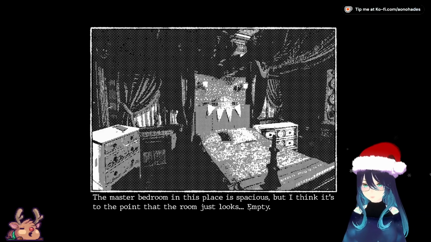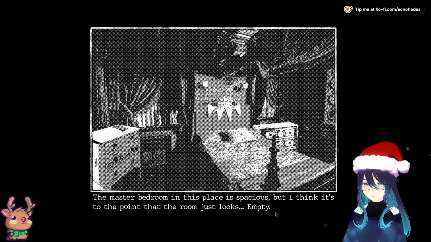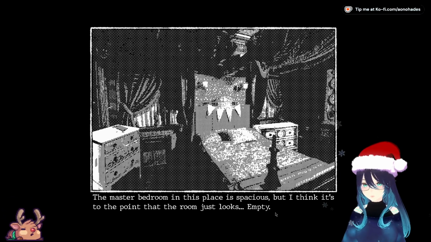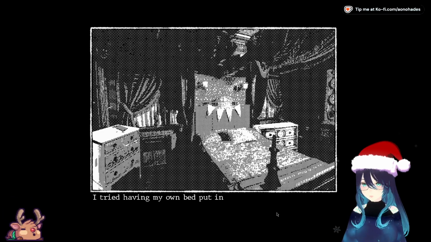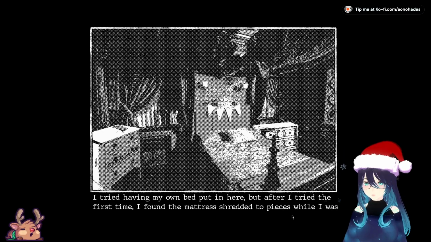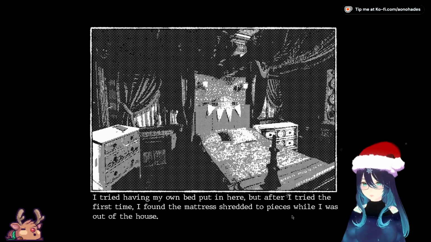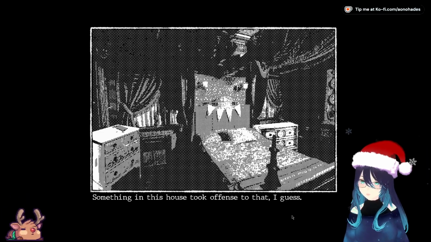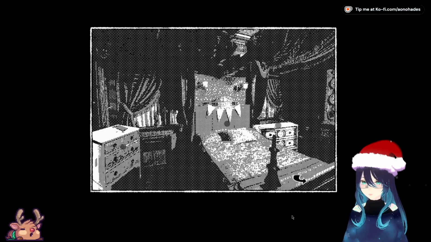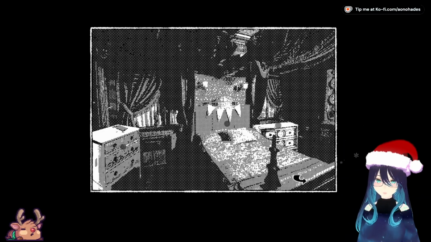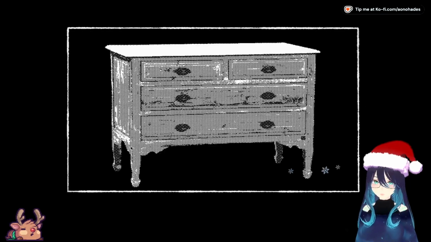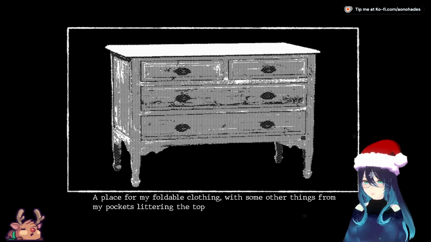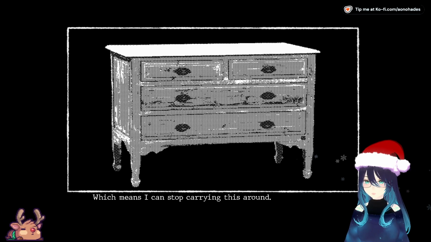The master bedroom in this place is spacious, but I think it's to the point that the room just looks empty. I tried having my own bed put in here, but after I tried the first time, I found the mattress shredded to pieces while I was out of the house. Something in this house took offense to that, I guess. Fair enough. Maybe it's in this one? A place for my foldable clothing, with other things from my pockets later on top of it, which means I can stop carrying this around.